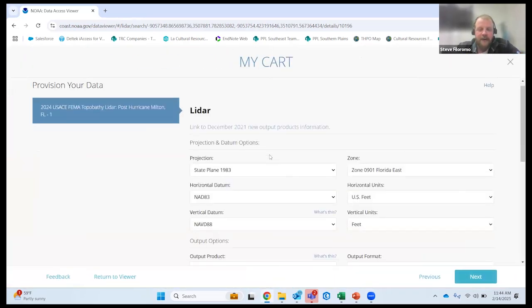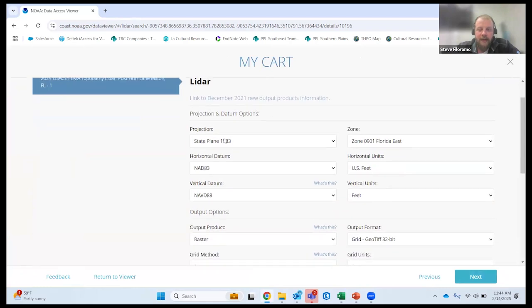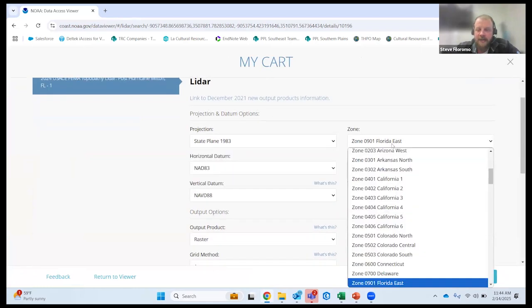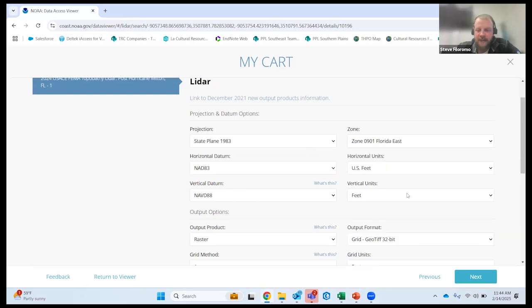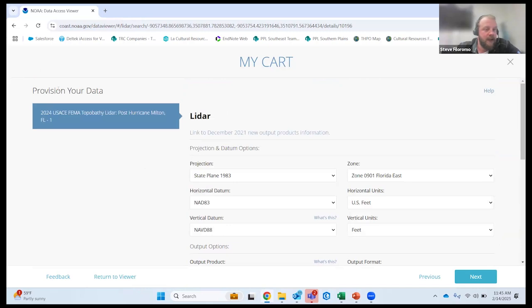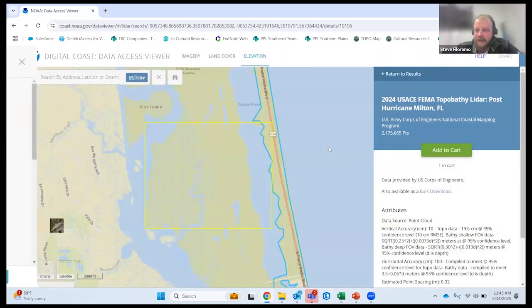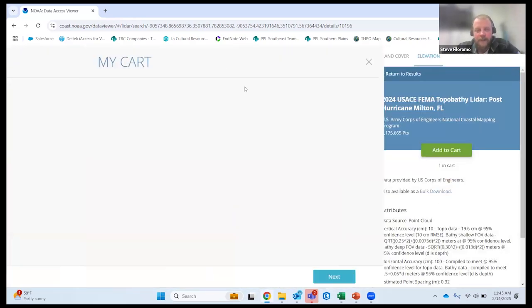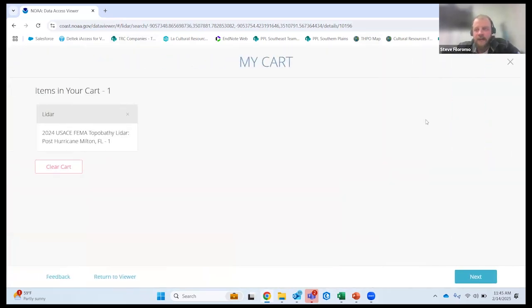So you can look at your different projection options, the zones, depending on the projections, your datums, what kind of units you're looking for, what the output is, whether it's going to be a grid, GeoTIFF, or raster, or contour, visual representation, and so on. So you have a lot of control over what you're doing, but even going off of some of the standard, you can get some really, really nice data. So that is one way I would start for finding data.